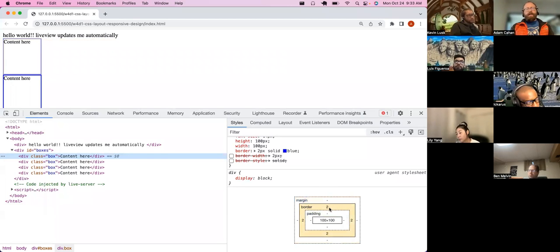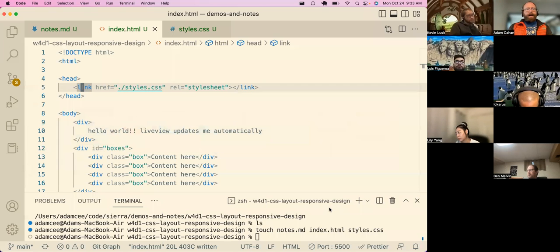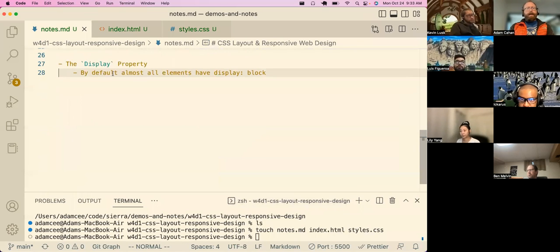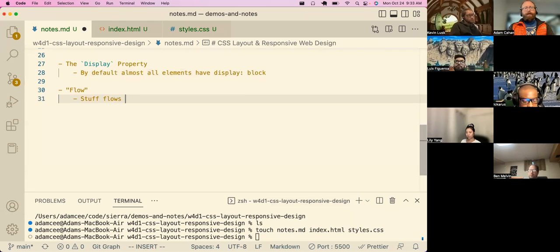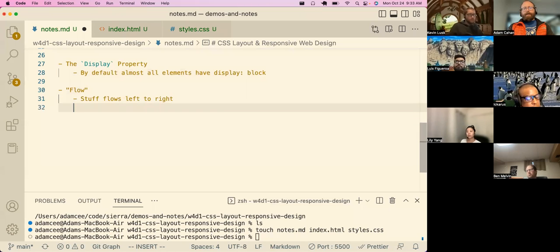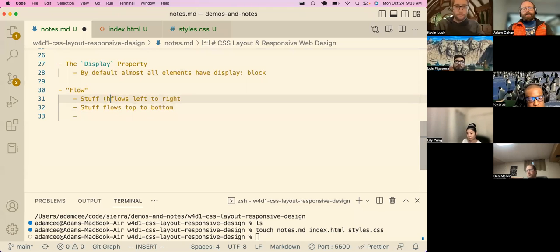There's two things really: the idea of document flow and the box model. I'm going to write a little bit about this, but I'm mostly going to talk and then show you the Mozilla developer docs on these, which honestly are incredible and everybody's go-to, and which should always be your starting point. So stuff flows left to right. Stuff flows top to bottom. And by stuff, I mean HTML elements.